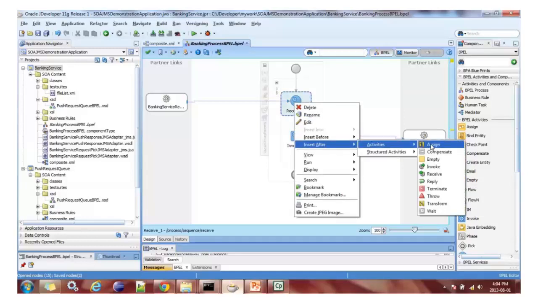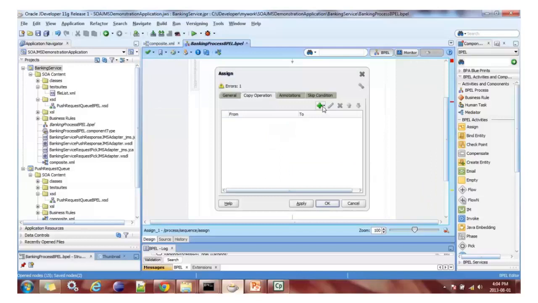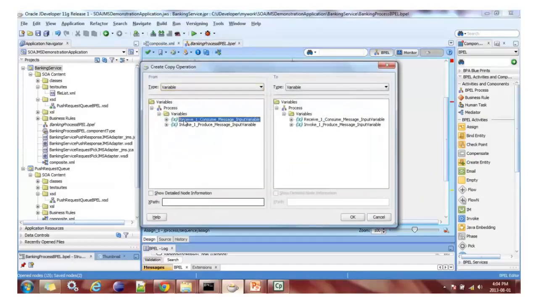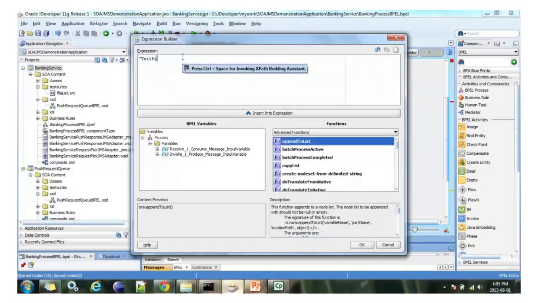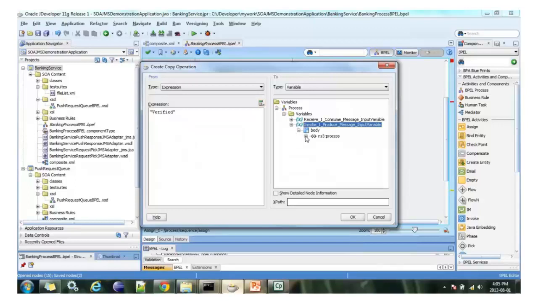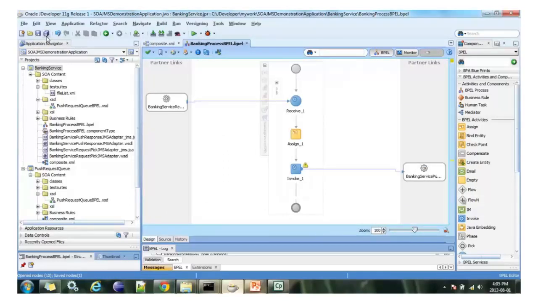So let's create an assign activity in between the two activities. Open up the assign activity and copy operation. Now this variable is of no use to us here, since this variable is the one which is going to invoke the response queue. So let's hard code an expression into this. Click on expression and click on this sign right here and hard code the string verified. Click on OK, expand the invoke one produce message variable and click on OK, click on OK and OK. So with this, our second process is complete too.